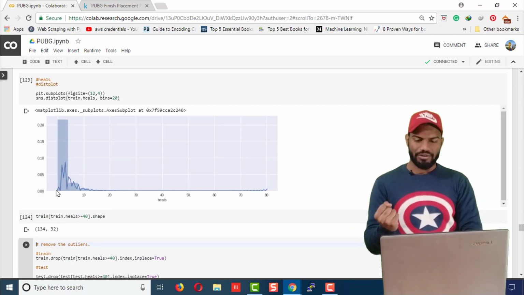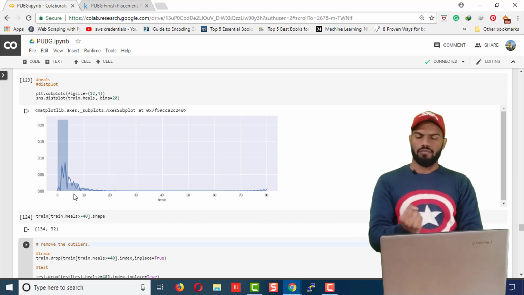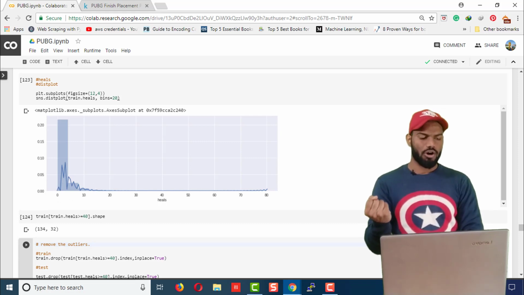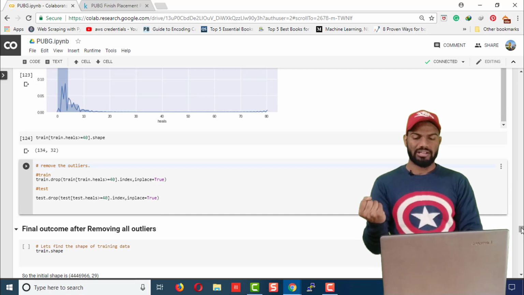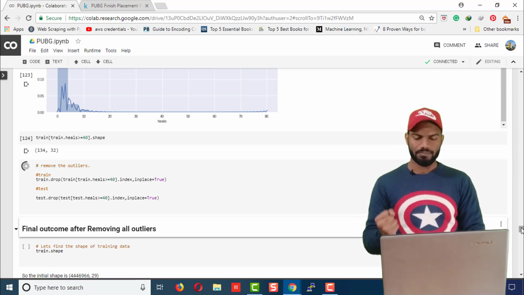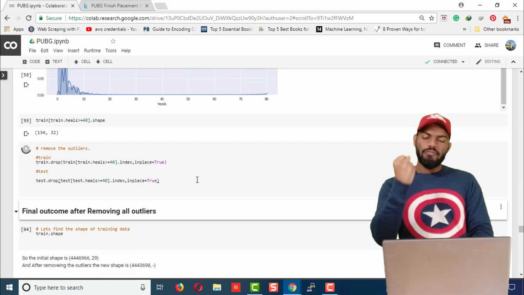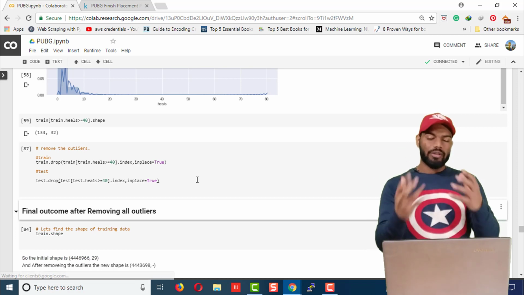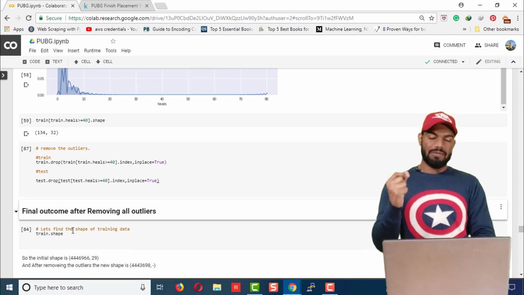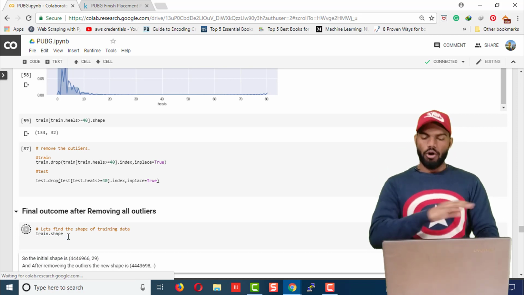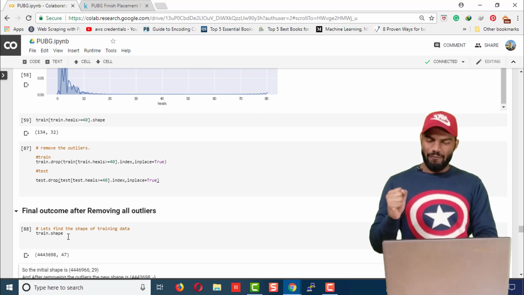Here in this density plot you can see most of your data set is from 0 to 20. So we drop all the players who have more than 40 heals. That's what we do. And the next one is the final outcome after removing all these outliers. So what is the final shape of the training data set after dropping all these rows? Let's check out the final shape.